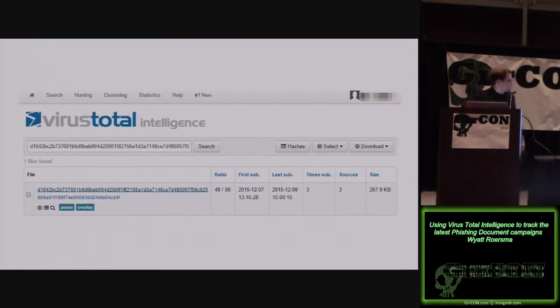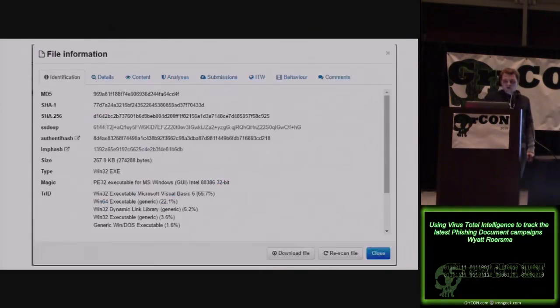This is just an example of the interface. You can search for a hash, and it'll show you the file, and it actually has a little bit more in-depth analysis than what the public VirusTotal will show you. It allows you, like I said, to download it or even look at the strings of the file, some of the features that aren't in the public version.